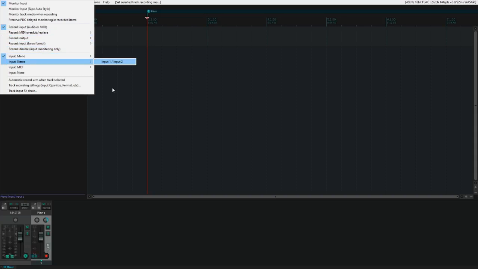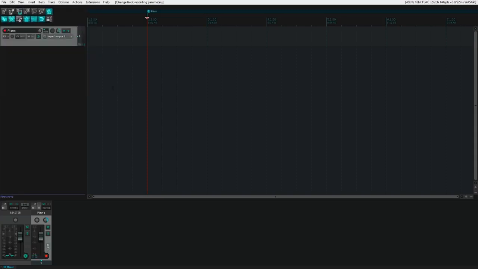Now it depends on your audio interface. In our case, we are using the system's onboard sound. Now we have set it to two channels, which is stereo. Now we can hear the stereo piano.